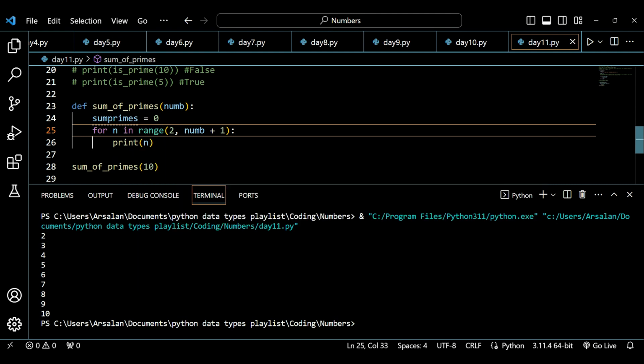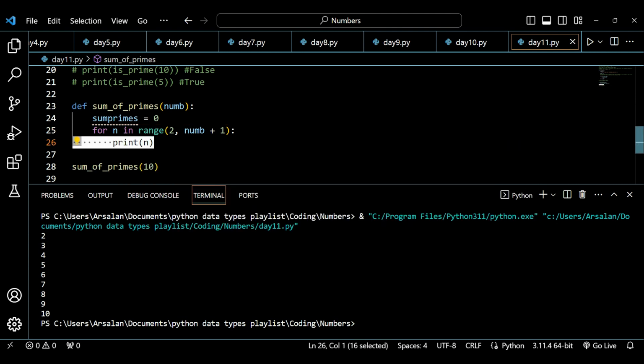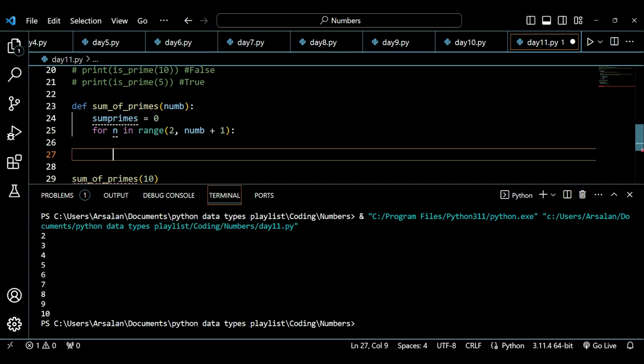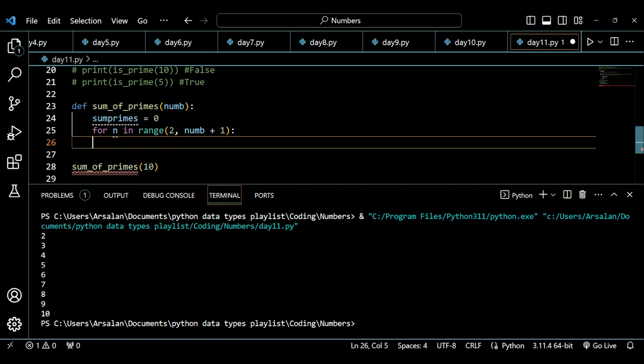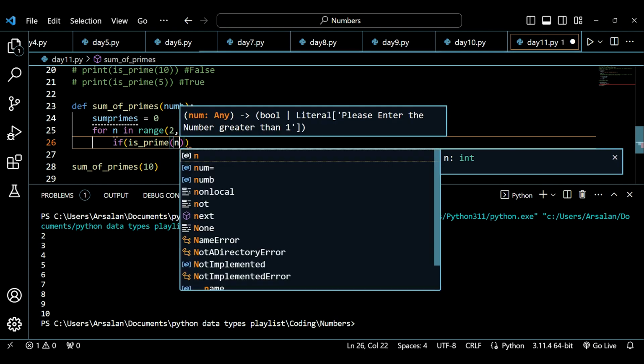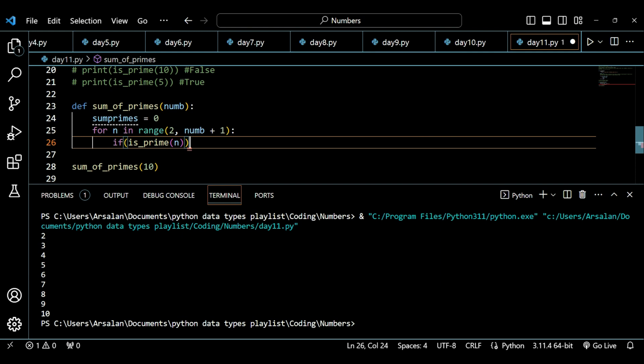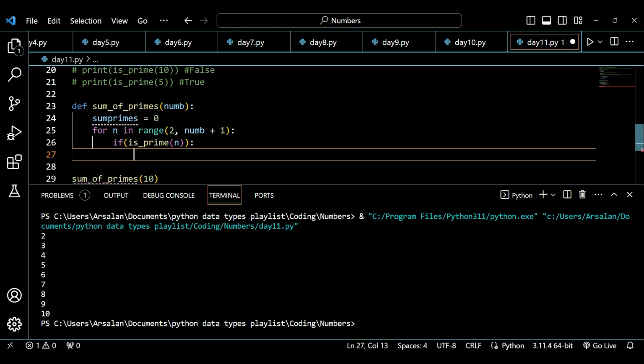Now what I'm gonna do here is, guys, we know that on each individual iteration the values will be 2 3 4 5 6 7 8 9 10. Now I will be checking for each individual n value whether that number is prime or not. So I will be saying that if is prime, and since this is a function, I can take a parameter as n. Now I will be saying that if is prime of n, then do something.